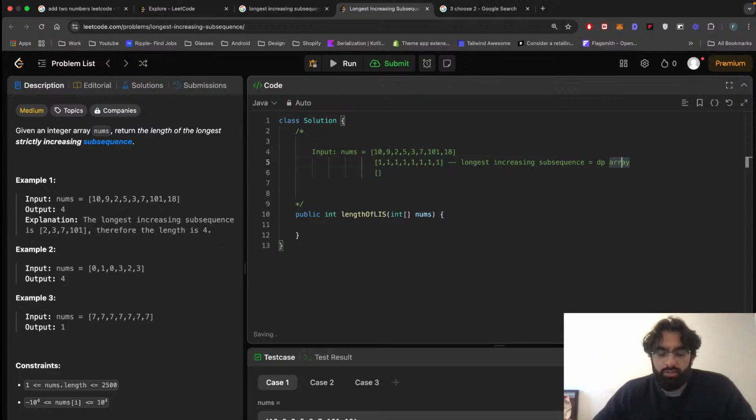So for 10, there's nothing behind it. For 9, you look at 10, but 10 is greater than 9, so you don't update it. For 2, you look at 10 larger, 9 larger, keep it the same. For 5, 10 larger, 9 larger, 2 is smaller, so you update it to whatever 2 is plus 1. 3, 2 is smaller, so plus 1, you can update it. 7, it's larger than both 3 and 5, so you can update it to 3. 101 is larger than 7, and 18 is also larger than 7, so 4. But yeah, that's how you do this problem.